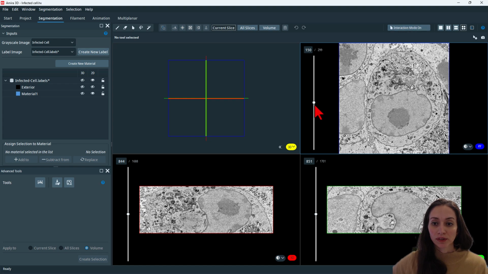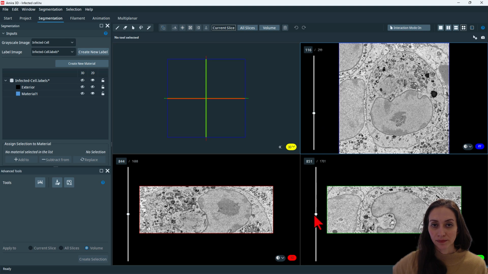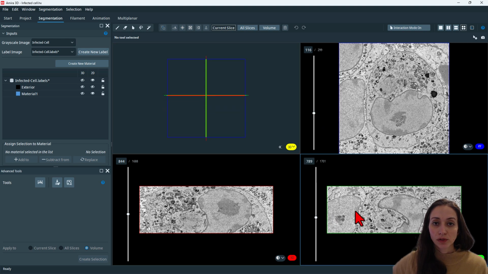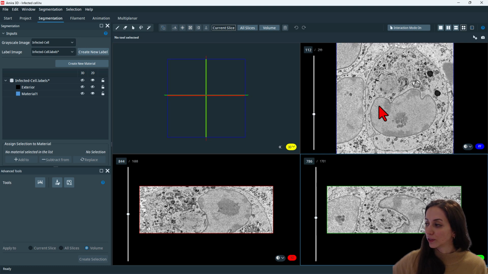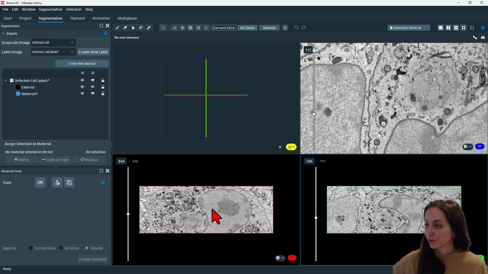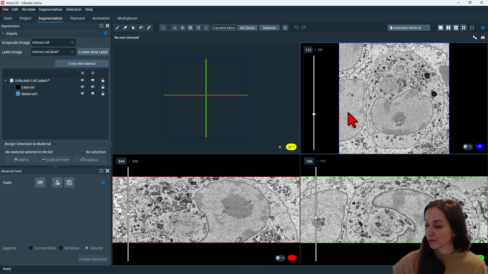When the interactive mode is selected, you can use the slider to scroll through the slices. Alternately, you can press the CTRL button and the mouse wheel to scroll through the slices. You can also zoom into a specific area of the image for a closer look. Press the space bar to go back to the initial position.